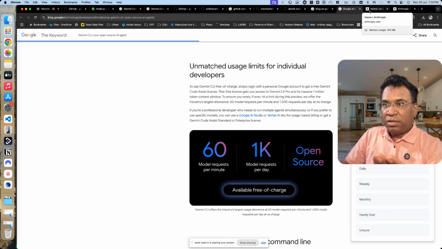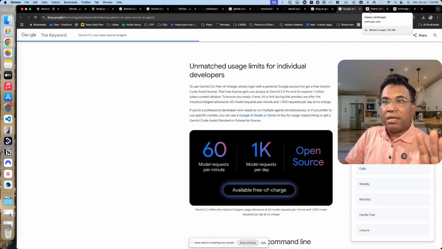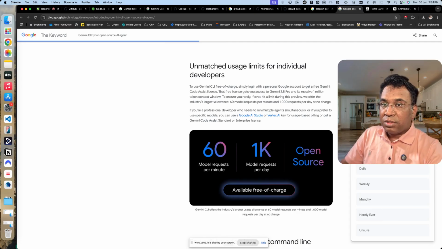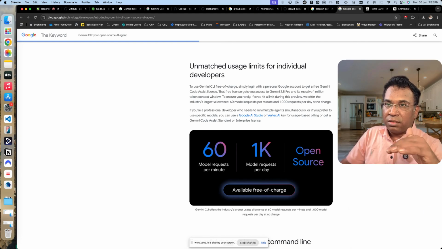Now Google is giving by default 1K model requests per day, so you can use up to 1K model requests. That is the good part in Gemini. But Claude is something like, yeah, big. You will get very nice results, obviously, everywhere in the world.